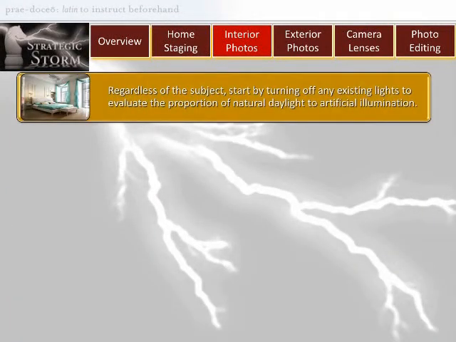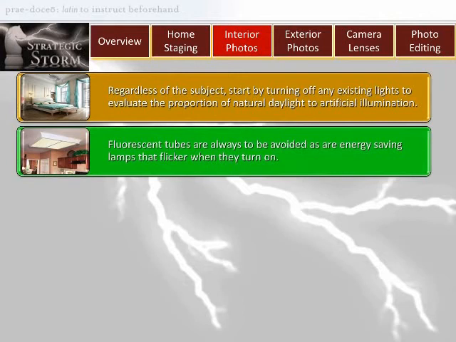Regardless of the subject, start by turning off any existing lights to evaluate their proportion of natural daylight to artificial illumination. This can be easily accomplished using an incident light meter. Don't discount the use of existing lights altogether, as some surfaces, such as wood flooring and furniture, can benefit from a little of the warmth of the tungsten light. Also, keep an eye out for other forms of artificial light pre-existing in the home. Fluorescent tubes are always to be avoided, as are energy-saving lamps that flicker when they turn on.